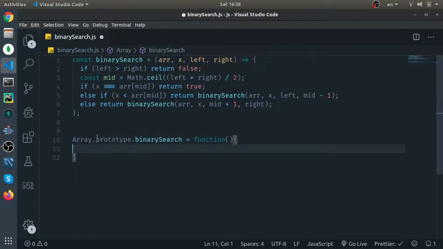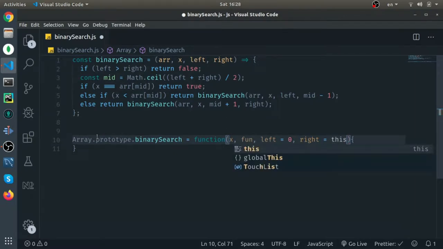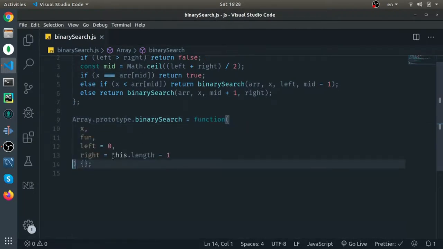So to start doing this, it will accept x, the element you are trying to search for, and a function to allow the binary search to be generic, to search over an array of objects. Left, starting from zero, right, and this is a cool feature in JavaScript. I can use other variables here, so minus one. And this.length is referencing the length of the array that you call this binary search on, which is nice. In other languages, I think you can't do that.